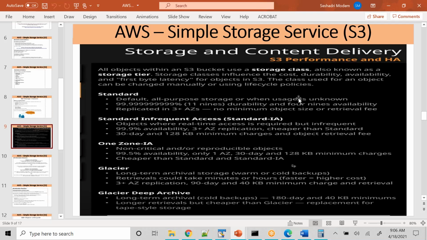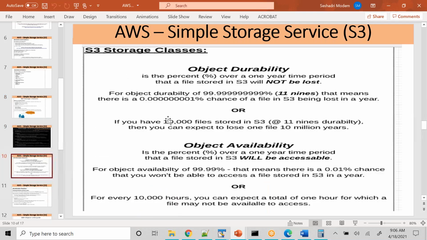Default all-purpose storage is for when usage is unknown, and you don't know when you want to access it, you can access it at any particular point of time. It has 11 nines of durability and 4 nines of availability. That means at any point of time, you are not going to lose the data. The chances of losing the data is 0.00000000001. That means you're not going to lose the data at any point of time.